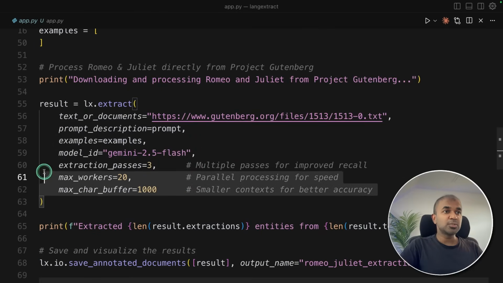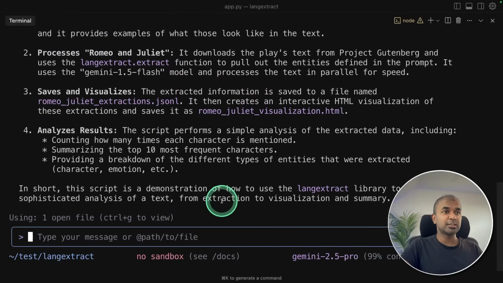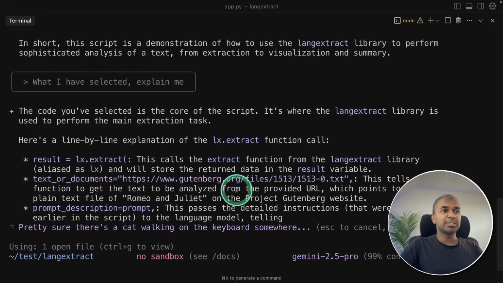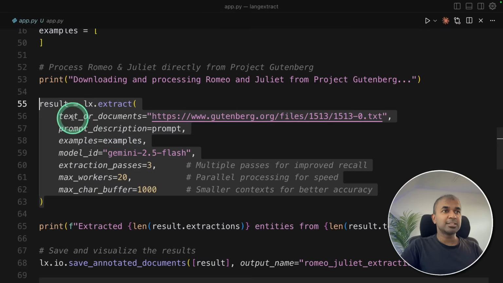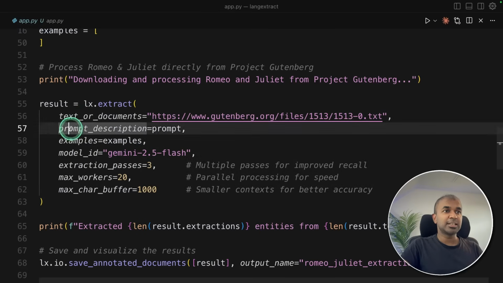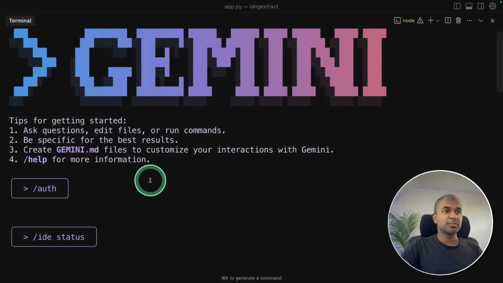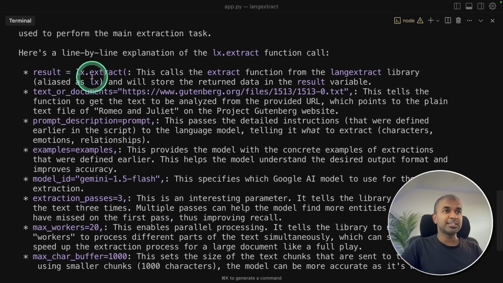Next, I can also choose a selection from the code and just ask, explain what I have selected. So now it's explaining what I've selected. Here you can see it's extract function with text prompt examples. So when I go to Gemini, you can see it's extract function with text prompt examples and other parameters. So that is really nice.